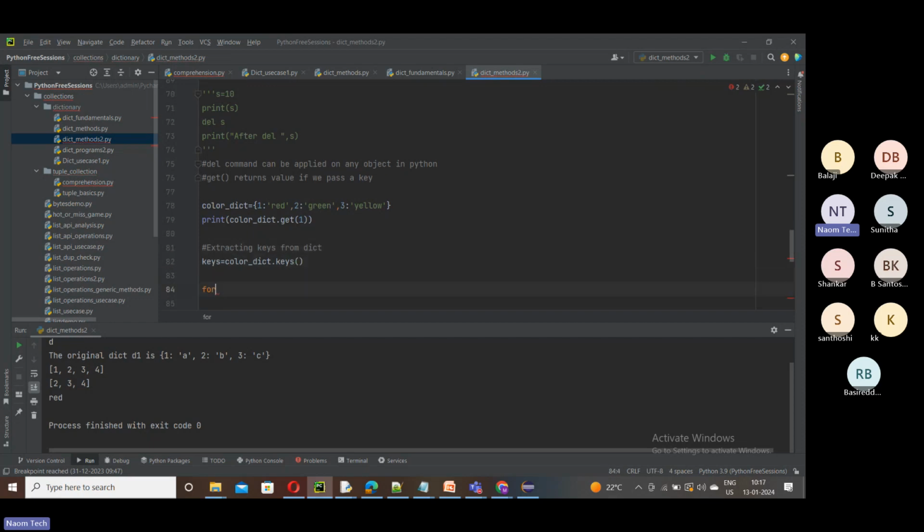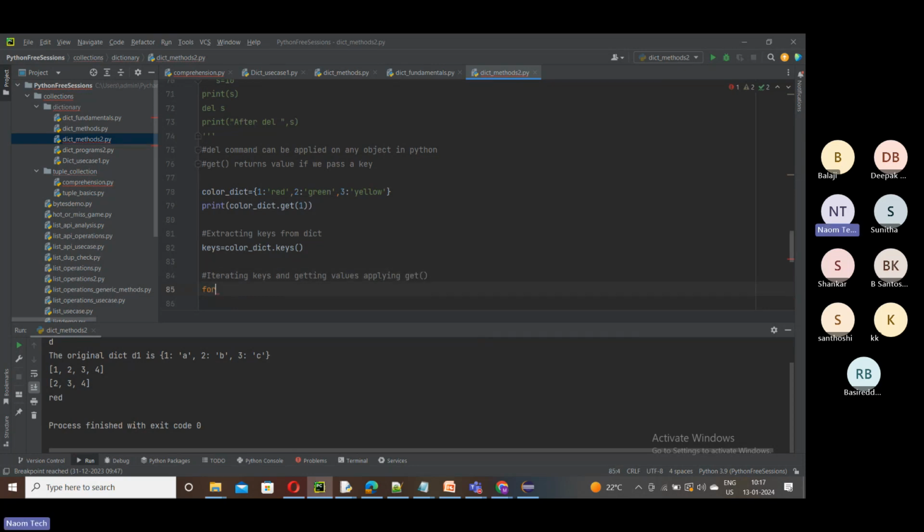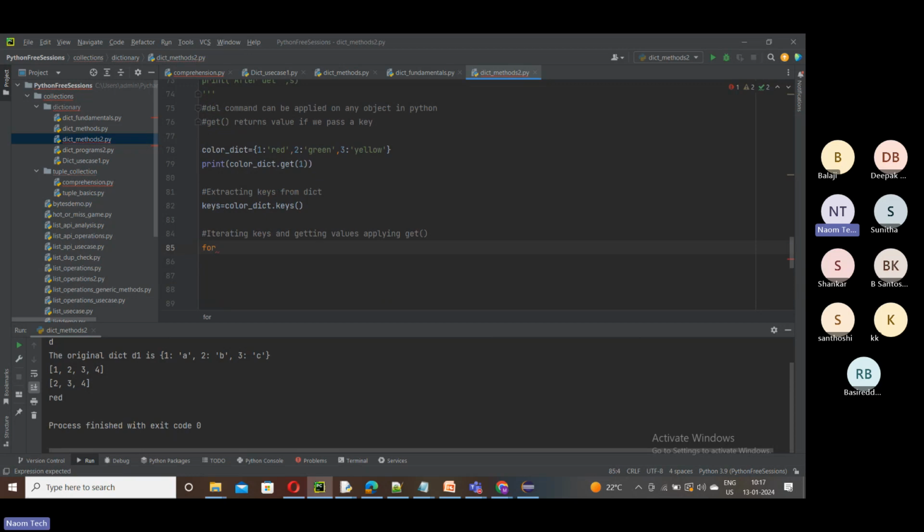Scenario two is iterating these keys and trying to get values through keys. So iterating keys and getting values, applying the get method. So how do you do that? First, when you know the key, you can easily get the value by using the get method. Let's see this. For key in keys, colon.